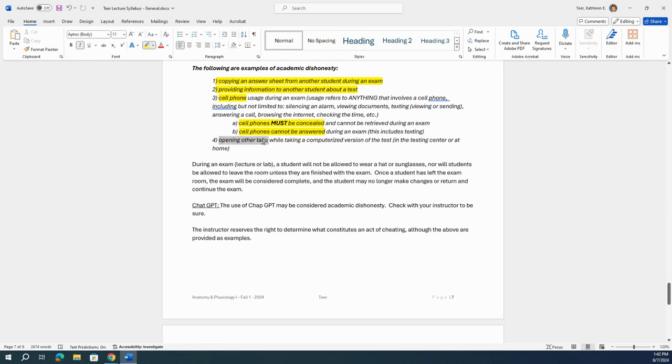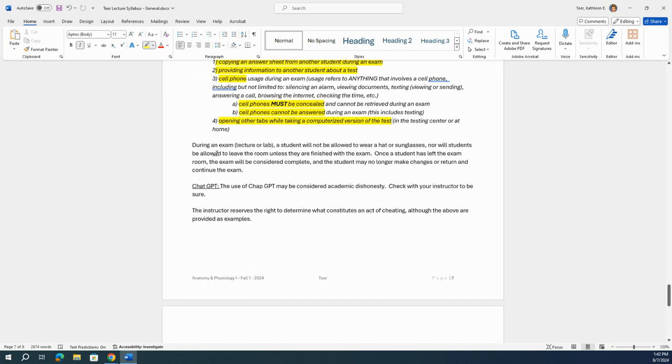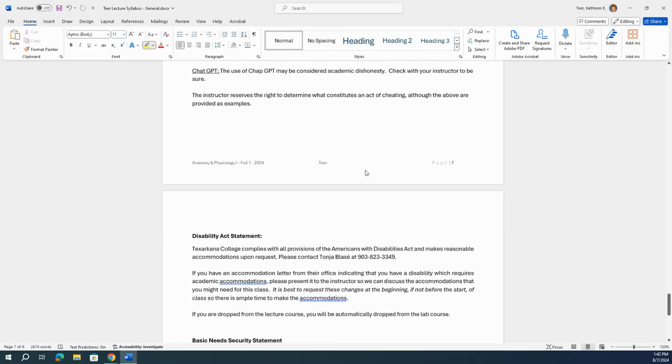Academic dishonesty could also include opening up other tabs. You should be in a lockdown mode where you can only be in the test. So if you were to find a way to open up other tabs, that would be cheating as well. Now, in the testing center, and if we were to take it in class, you can't wear hats or sunglasses. You can't wear smartwatches during the test. You also can't really leave the room. So you want to take care of everything you need to before you start the test, because once you leave, you can't come back in and finish. So just make sure that you are taking bathroom breaks and all of that before the test begins.